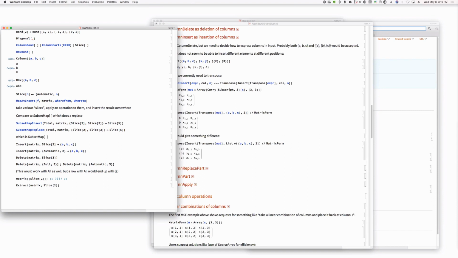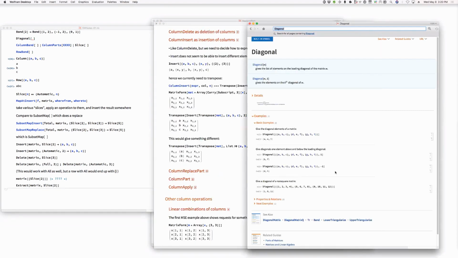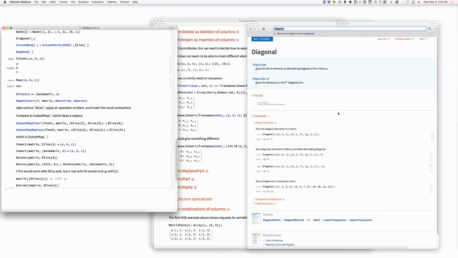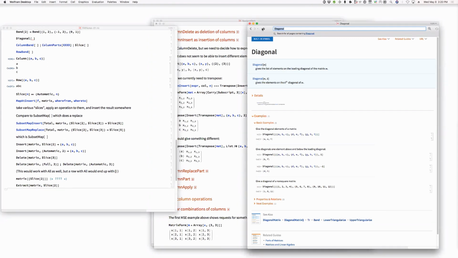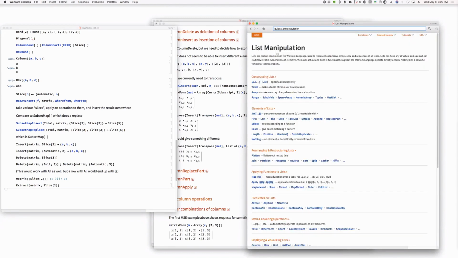Okay. So the functions that take position specs are the ones we discussed: delete, insert, replace part, extract, and SubsetMap. Is that all? Really? I find that hard to believe. Yeah, we don't have so many with position specs. So there aren't things.